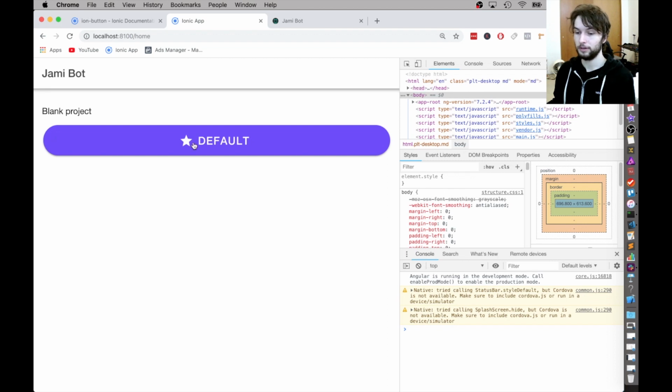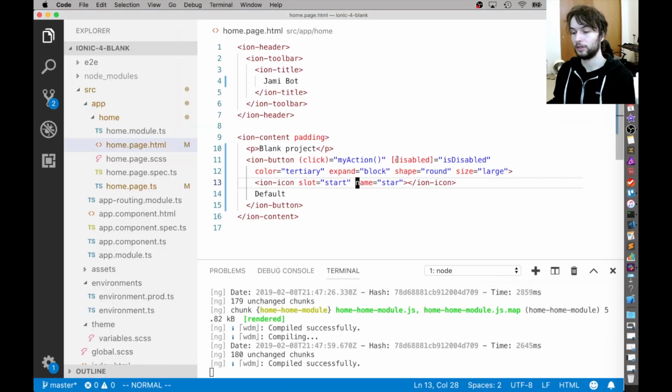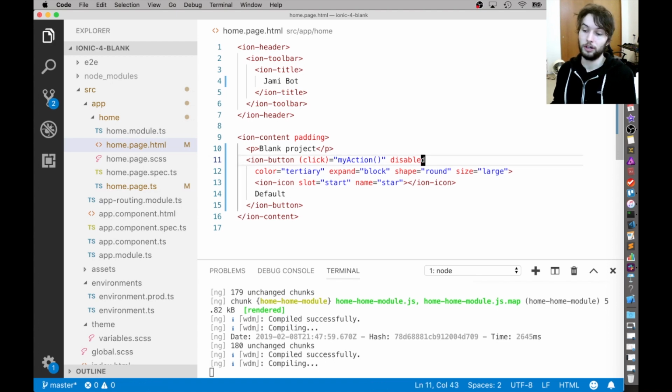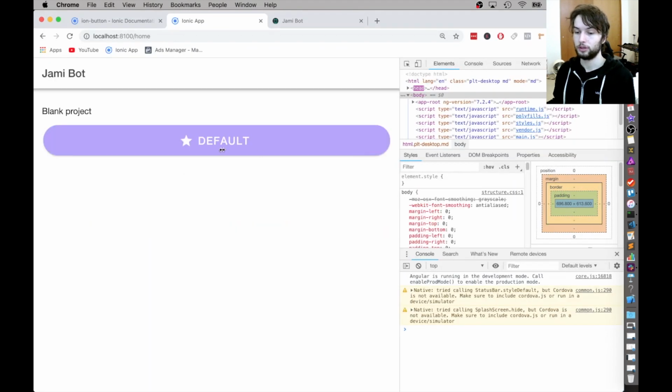Alright, so here's our button. We click it, and now it's disabled, so I'm unable to click it anymore. Oh, and it's important to note that we didn't have to bind to this disabled attribute. We could have just left it like this, disabled, or hard-coded true in there, but this will just make it so the button is disabled no matter what. I'm not sure why you'd want to do that, but that's at least how you would do it.